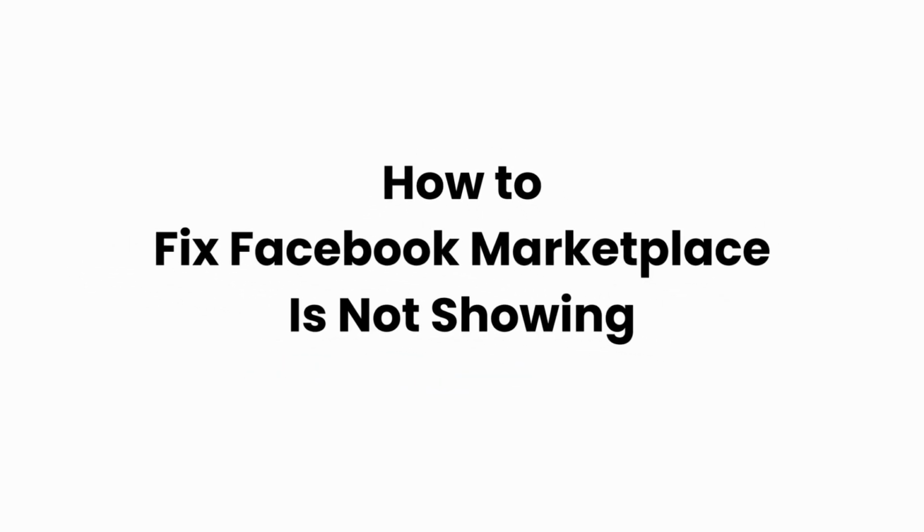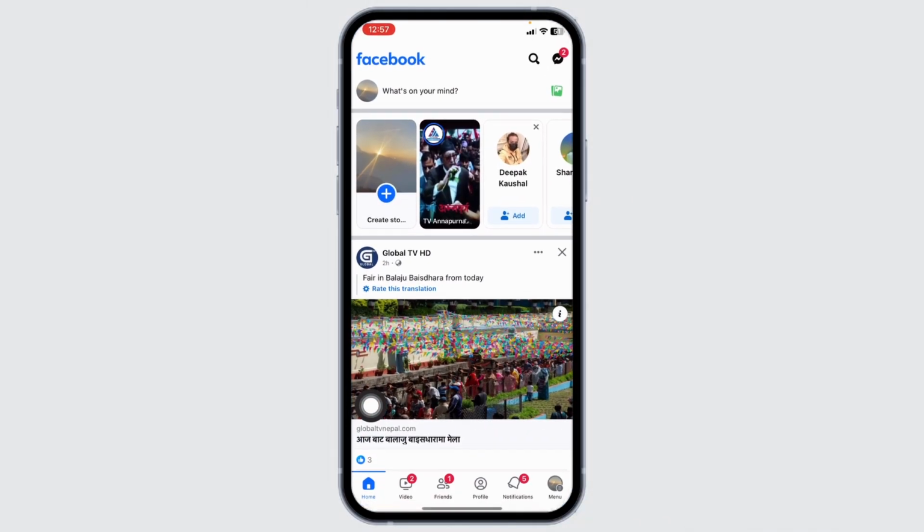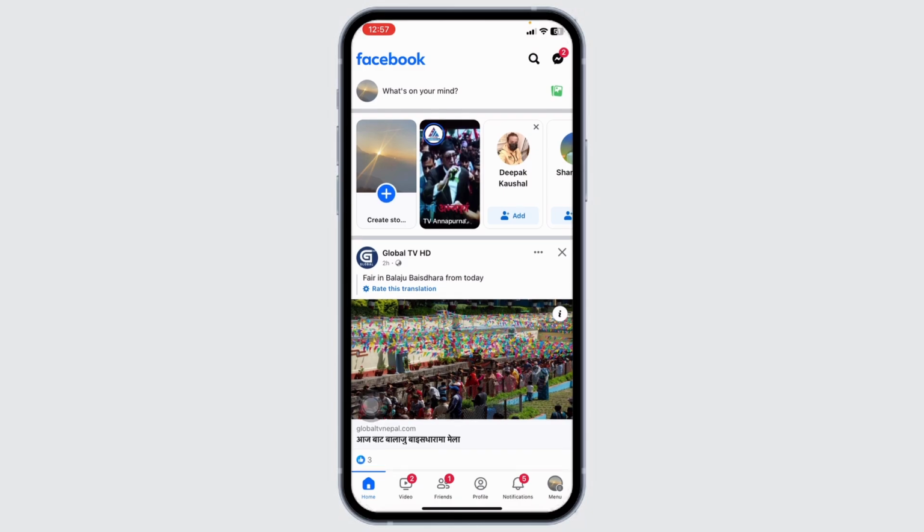How to fix Facebook Marketplace not showing. Let's get started. Launch your Facebook app. Make sure you have already logged into your account. You will land on the home page. Now navigate to the menu page.